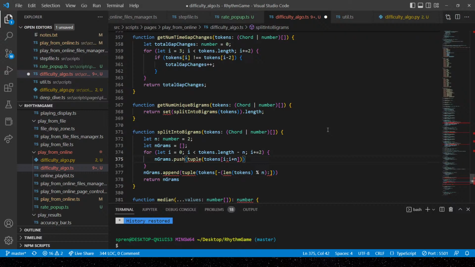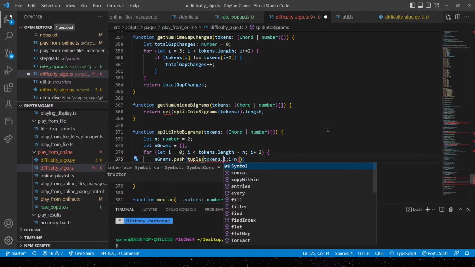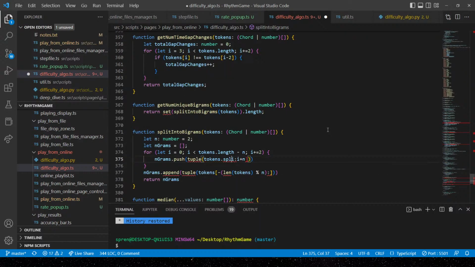Tuple. No, we don't have that. Tuple tokens I plus n. Okay. Well, I'm going to be using dot split. No, dot slice. Not splice. Slice here. Probably. I don't have a tuple function, but maybe that's not necessary.